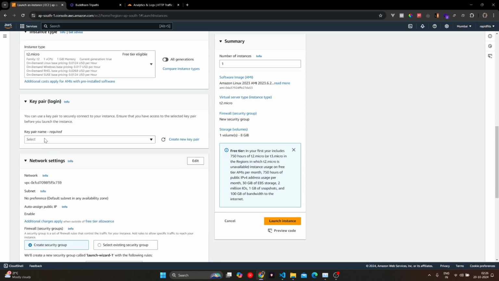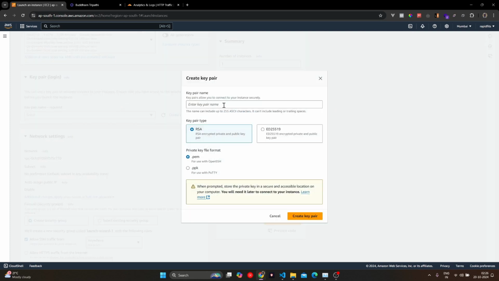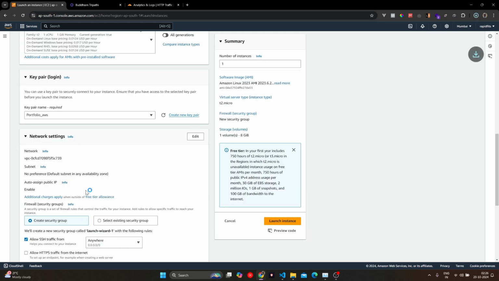I'll select that. Now a key pair is required for login. So I'll say create a new key pair. I'll name it portfolio AWS. It can be anything. You have to select the key pair type. I'll go with RSA and PEM. Now create key pair. This is downloaded, and you have to keep this safe because it will be used to log into your web server.